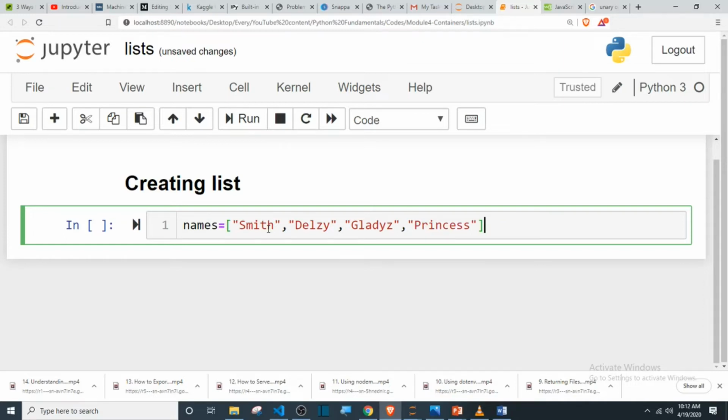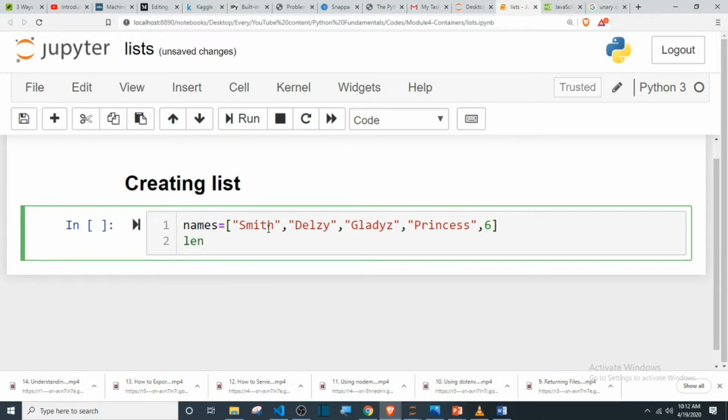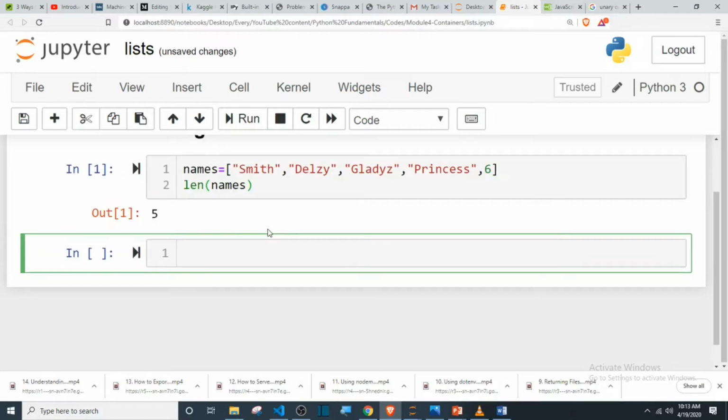Let's assume for some reason there's a person named 5 or named 6, so that can also come into this list. If I want to look for the length of this list, I'll just say give me the length of names. That's the first thing we have to look at: how can we determine the length? That's going to give us the length of names as 6. That means we have 6 items in this list.